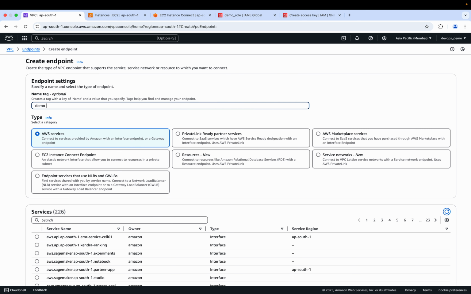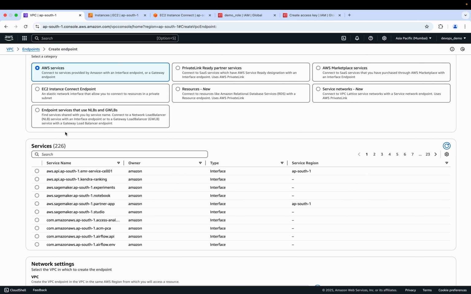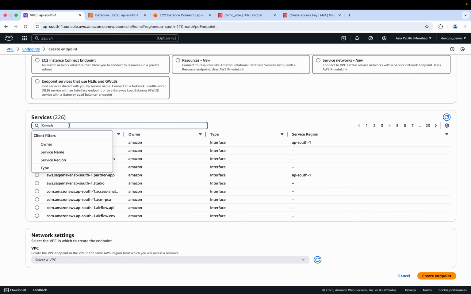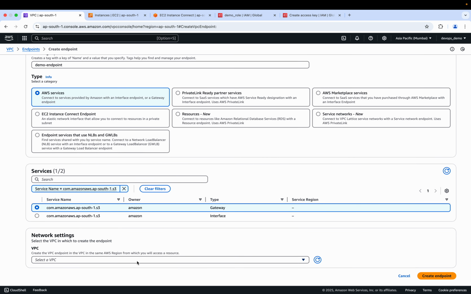So I will create a demo endpoint. AWS service we want to connect, correct. Connect to a service provided by Amazon with an interface endpoint or a gateway endpoint. I will be selecting this S3 here because we have to connect with the S3 bucket. Gateway type we will be selecting here because we have to connect to our S3 bucket.